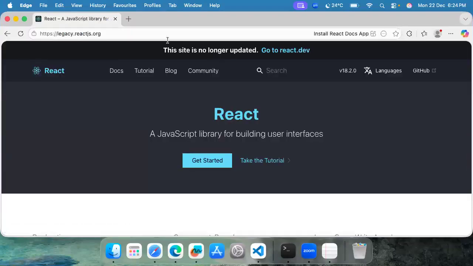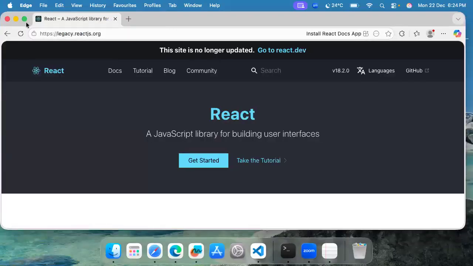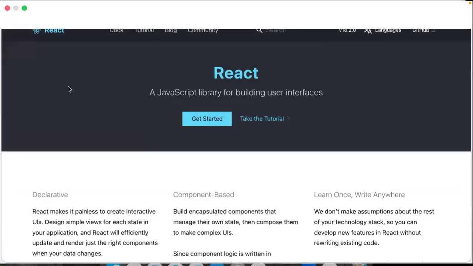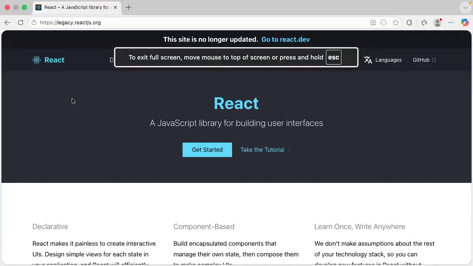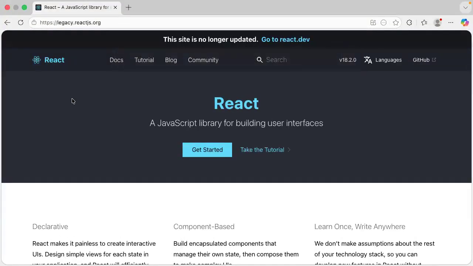This is legacy React. This is the legacy React official website. This is their old website. This website is still working because companies are still using this old version. So in this old version, they say that it is a JavaScript library for building user interfaces.